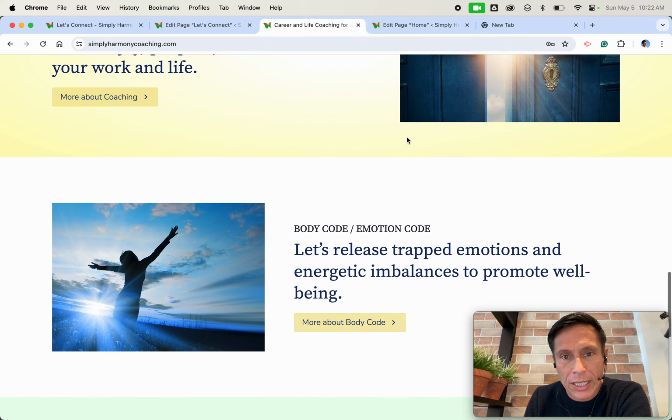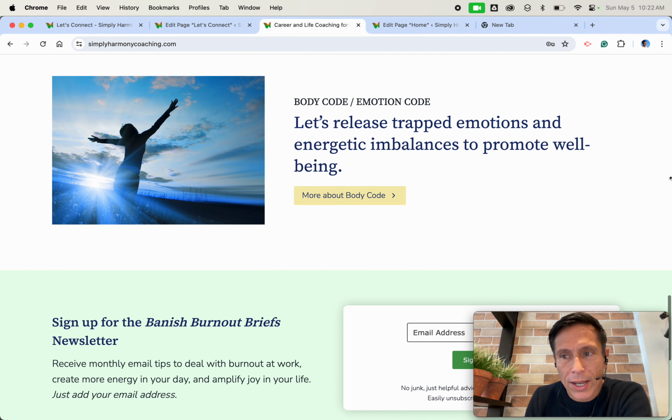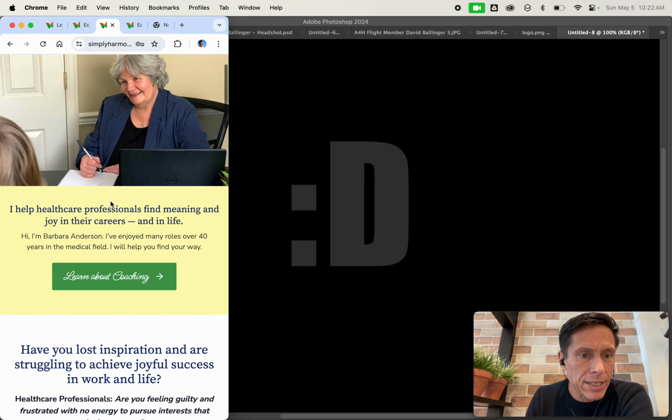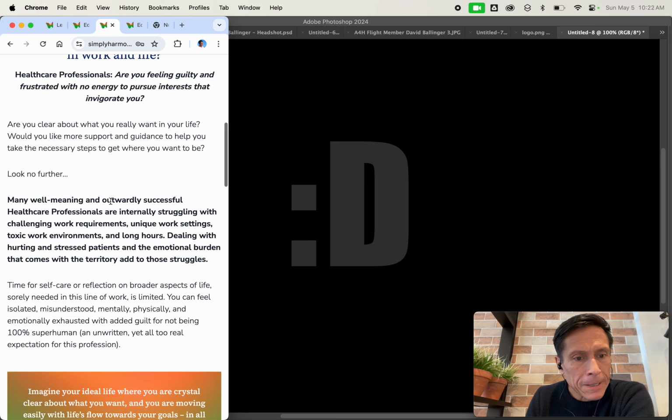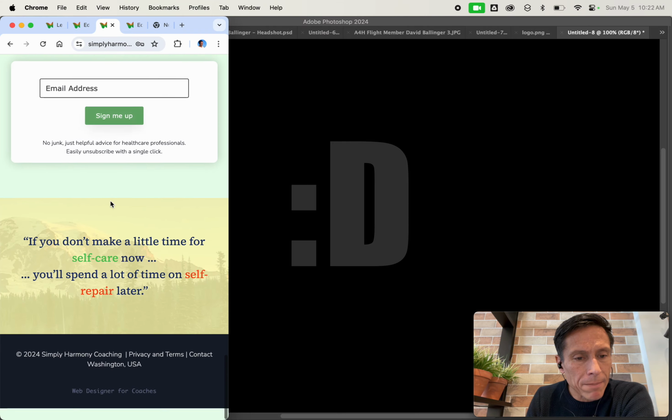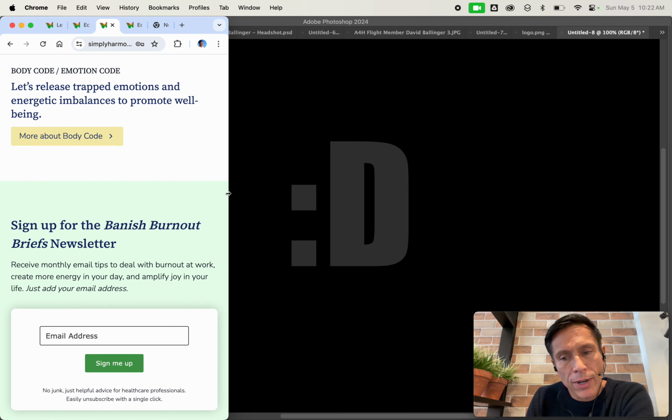So these are little lead-ins on a mobile device. If you squeeze your browser short, you can get a sense of what a mobile looks like. So on a mobile device, that's kind of what it looks like.